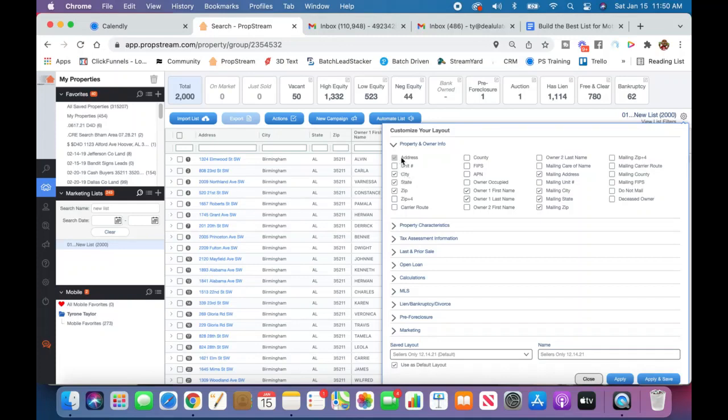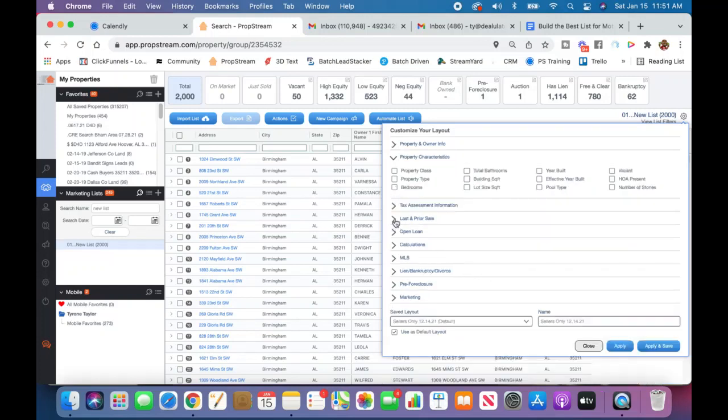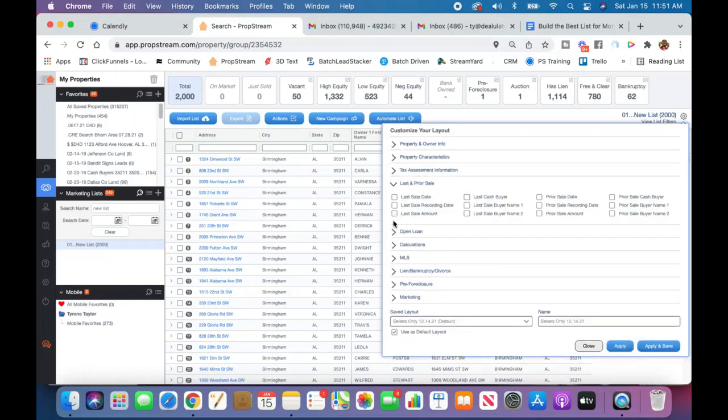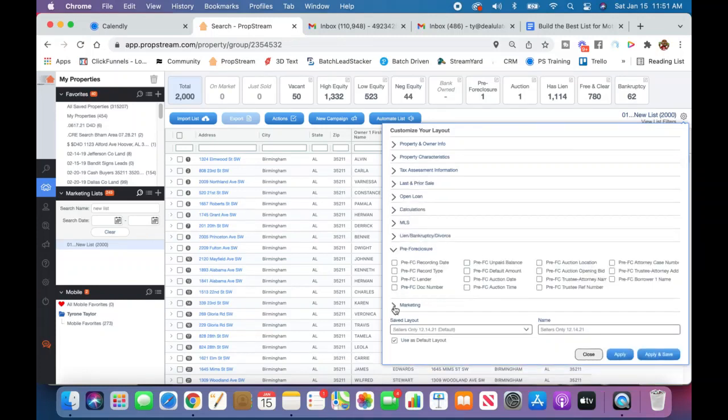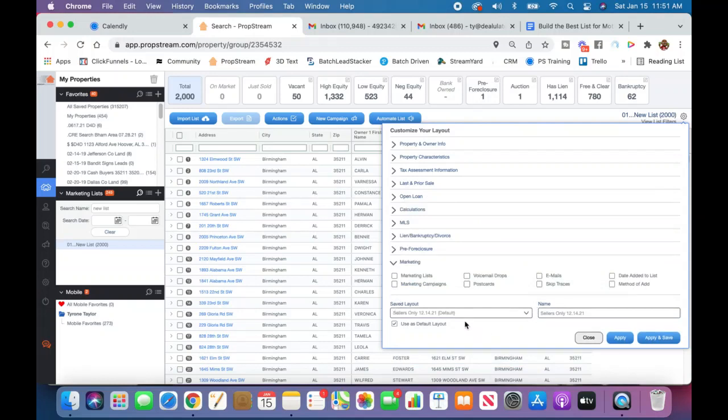Now it's automatically going to default the address of the property that you're targeting, the city, state, zip, owner 1 first name, owner 1 last name, mailing address, mailing city, mailing state, mailing zip. All right, now everything else in all these other tabs, you want to deselect those, if you're trying to skip trace, because that's the only information you're going to need.